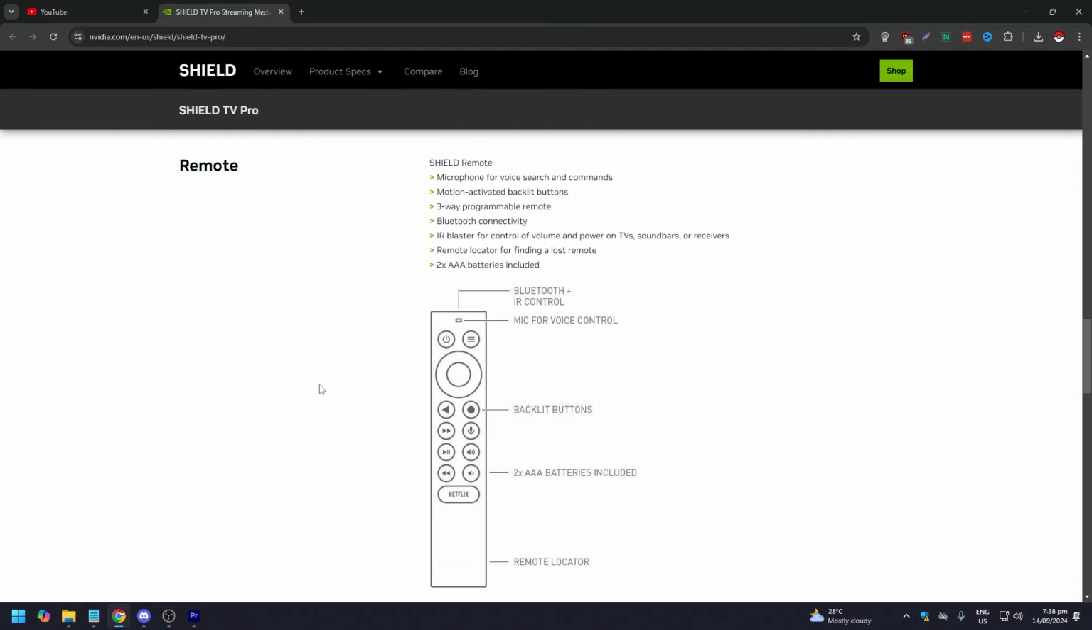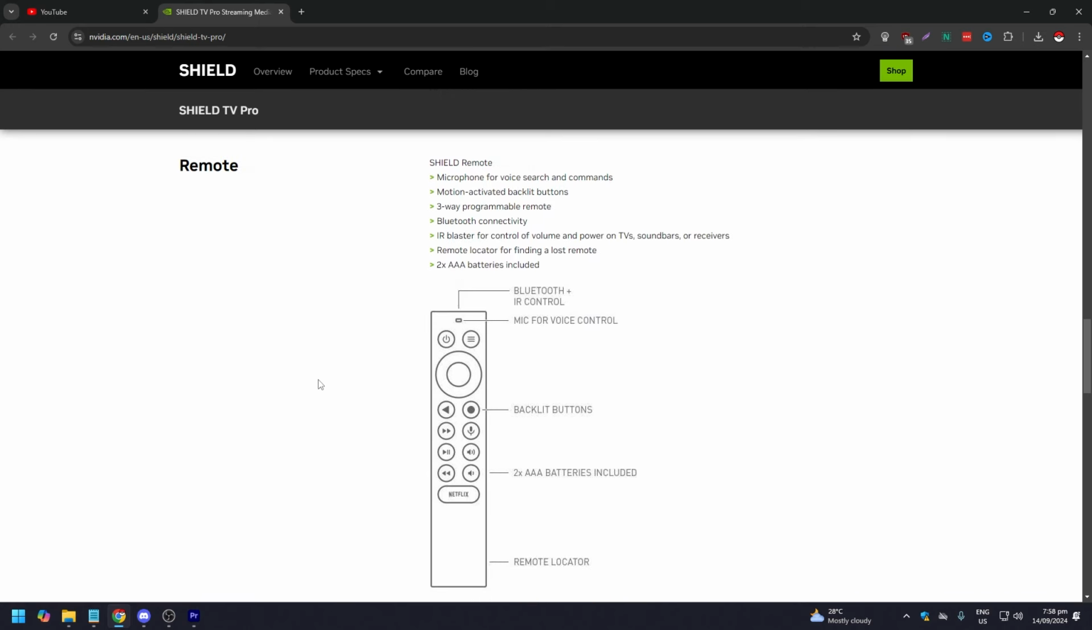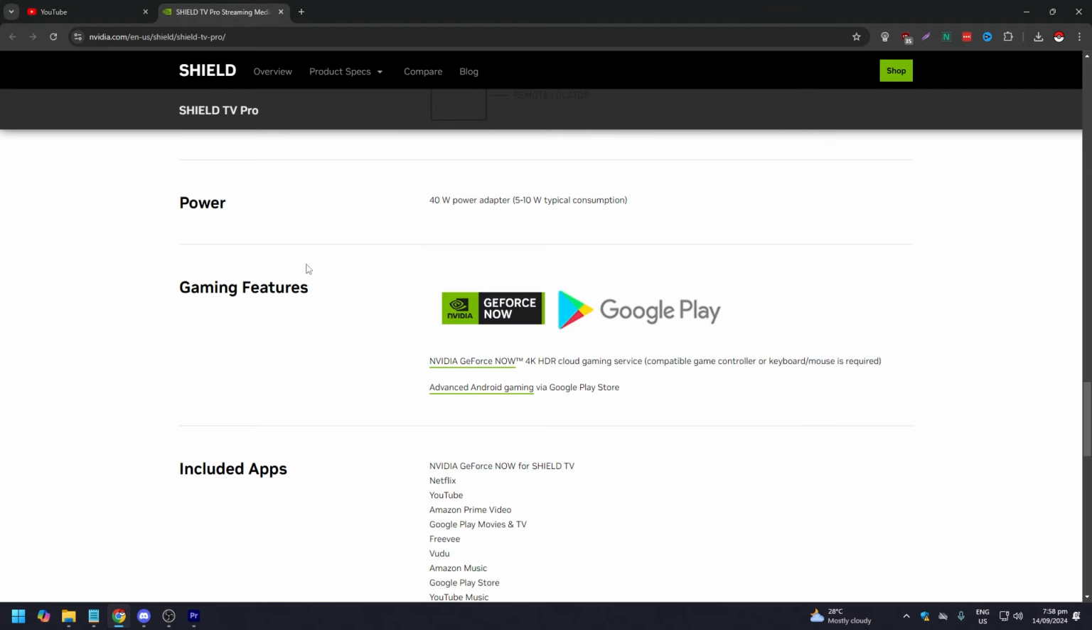Remote. This is the blueprint of the remote, as you can see here. There you go. Just pause it. And then power is a 40 watt power adapter, 5 to 10 watt typical consumption. Gaming features, it has GeForce Now and Google Play, so you can install any apps from the Google Play Store as you see fit. And yeah, that is the Shield TV Pro for our Android box.